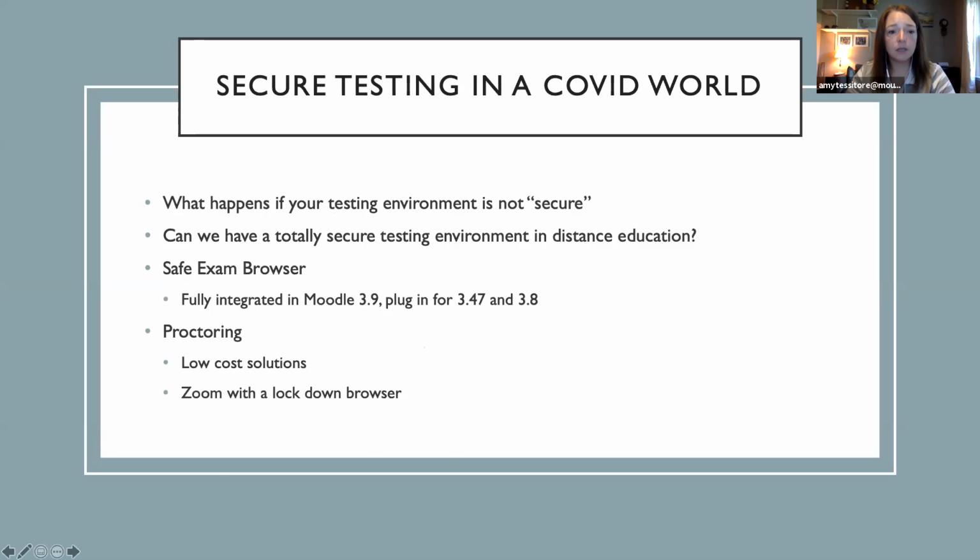So secure testing in a COVID world, this is the Safe Exam Browser stuff. I could never do justice to explaining Safe Exam Browser compared to Thomas Corner, who was one of the main parties who's worked on this and who I've heard present on this several times. I believe he did a session maybe at Global Moot about it. But what happens when your testing environment is not secure?